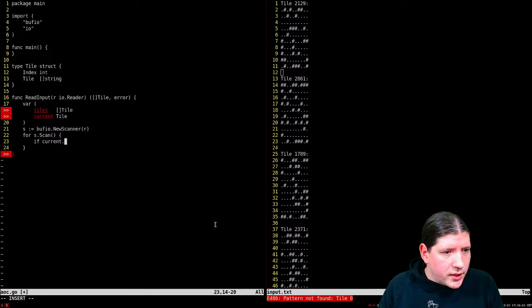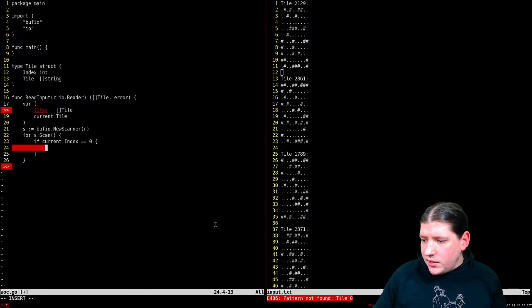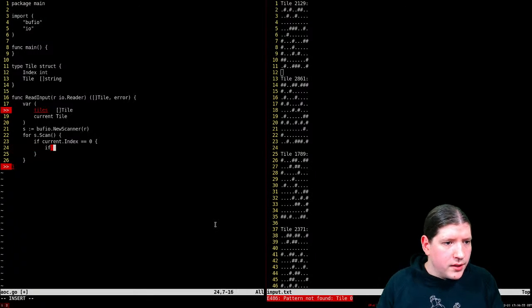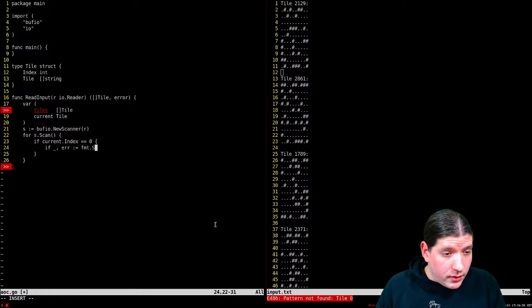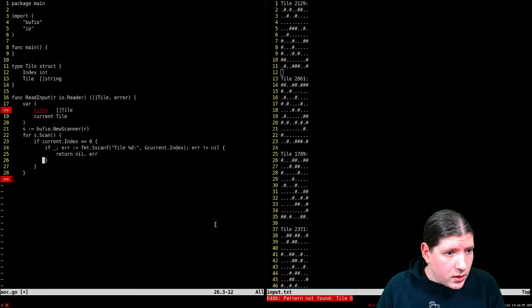If the current tile's index is 0, that means this is what we will use as a signal to say we are expecting a tile ID. So we scan the tile ID into current tile index, and if there's an error, we will return that error for now, and continue. And then we are in tile data state.